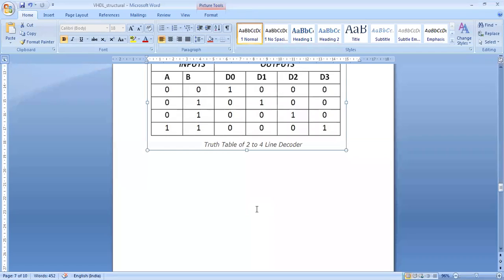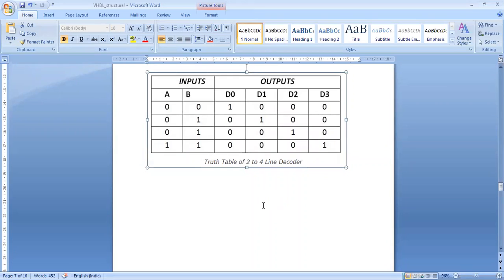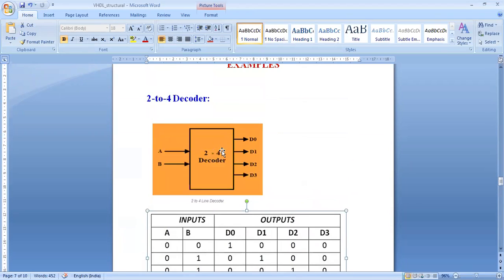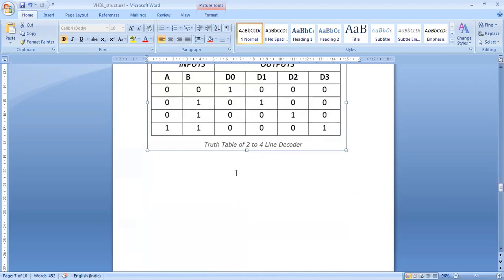If you have a logic expression directly, for example, you can straight away implement it with these simple concurrent statements. But already we have seen and you know how to write a VHDL code using the simple assignment statements. So now we will discuss the selected and conditional assignment statements in the data flow model. Okay, so now for the 2 to 4 decoder we are writing the VHDL code.